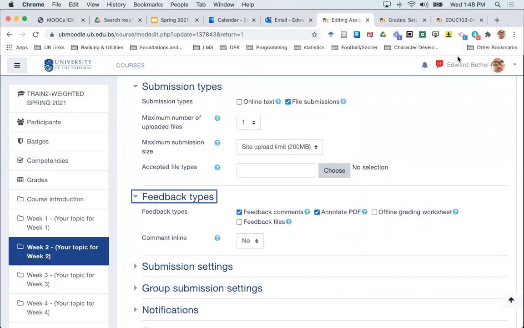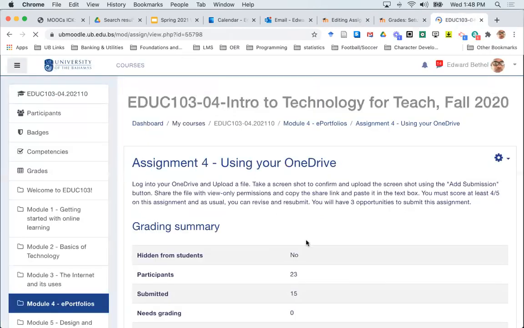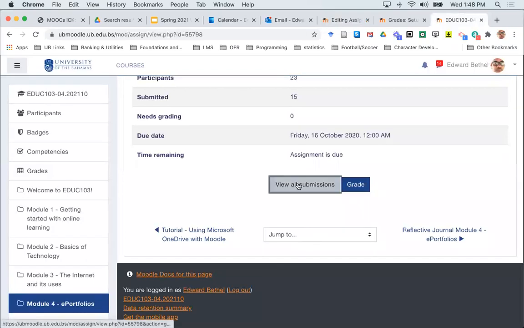Annotate PDF will allow you, if the student uploads a PDF as their assignment, to actually add comments directly to the PDF itself. And when you click Save Changes, when that student goes back, they can actually open the PDF and see your comments added into it. I'm going to see if I can find a student that submitted a PDF to one of these assignments and see if I can show you what that looks like.